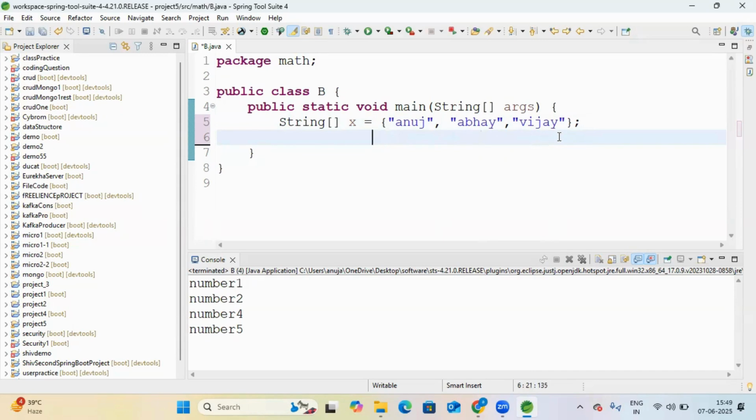Basically, indexing is used to access a value inside any given variable with the help of the index, which tells at which index number a value is stored. So the Anuj value is stored at index number 0, Abhay is stored at index number 1, and Vijay is stored at index number 2. Okay. So now we have created an array.